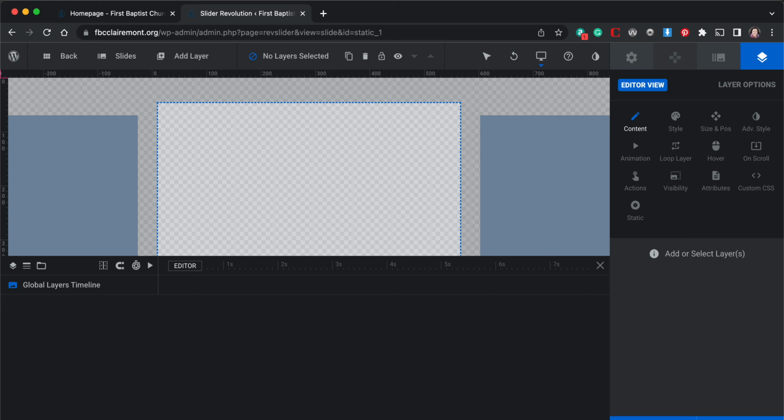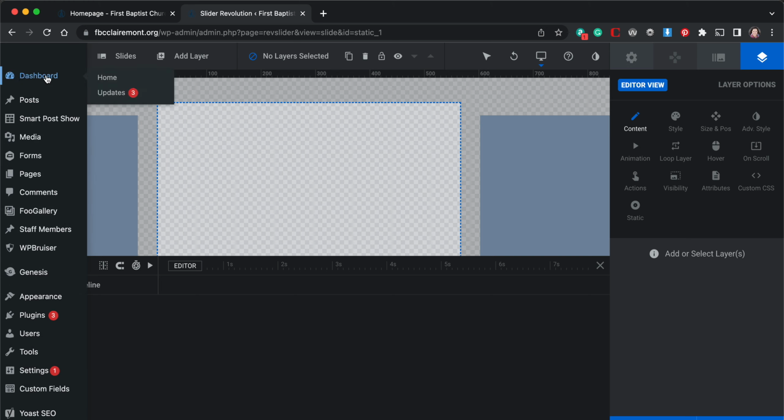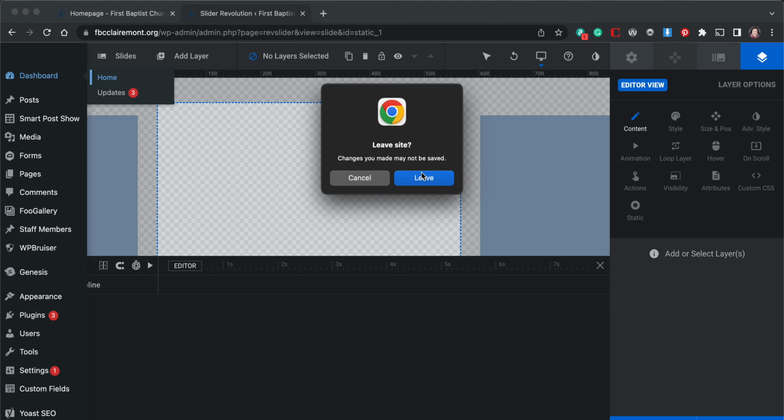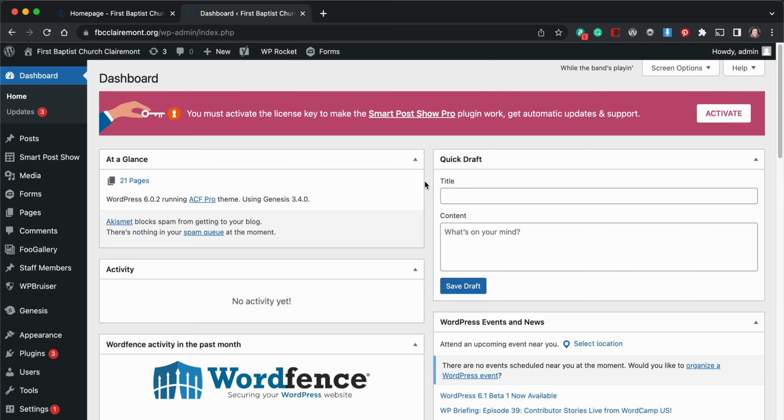So those are the basic steps that we go through for editing your site. If you have any questions or run into any issues, we're happy to offer additional support as needed.